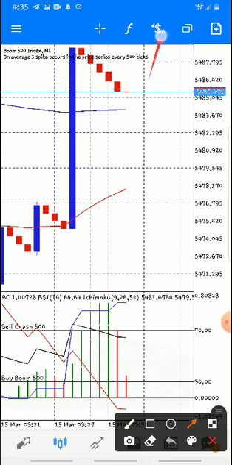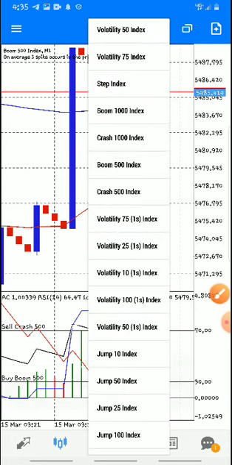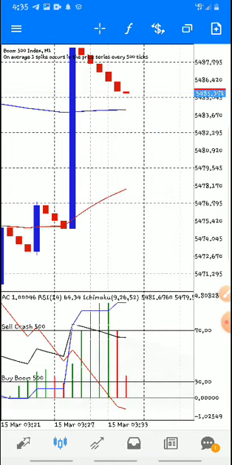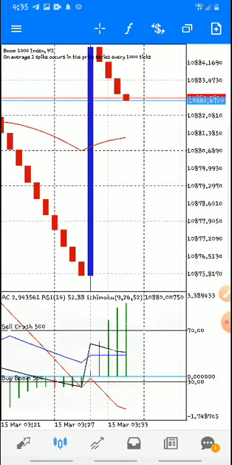By clicking on it, you can easily access your quotes. You can just directly select any of them and it will load on your chart. So this, I've changed to Boom 500. This is Boom 500. Let me select another one. This is Boom 1000. Can you see? So you can easily see your quotes from here.